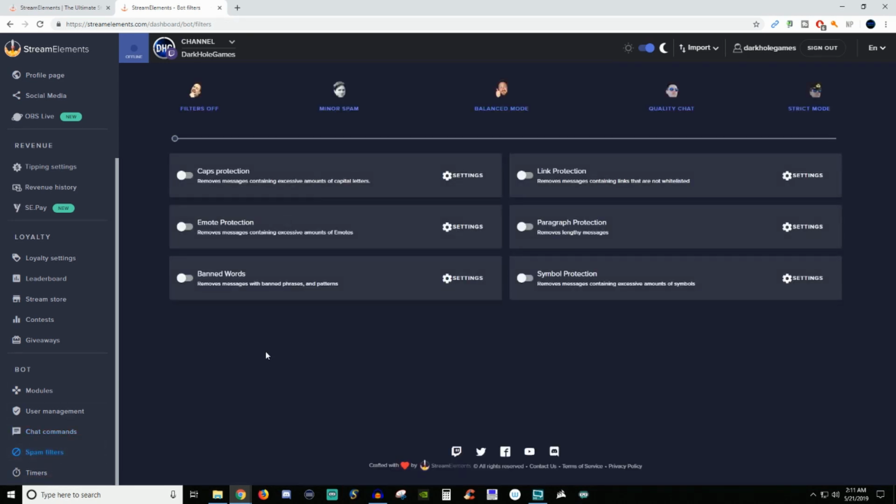For your spam filter, this is entirely up to you as the streamer. You can choose what you want to use. You can have caps or emotes or banned words. You can do link protection, different paragraph lengths. That way you don't have people giving you a wall of text that's just constant spam, or people typing until they can't breathe anymore. But you pretty much can set this up however you want.